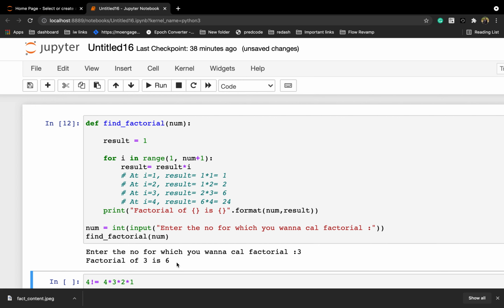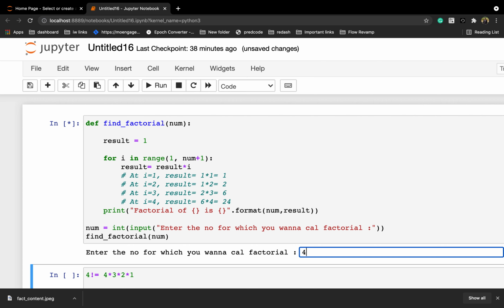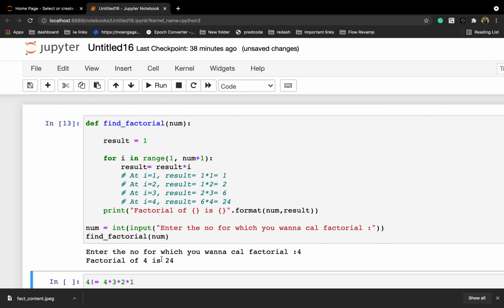3 into 2 into 1 is equal to 6, so 4 into 3, 12, into 2 is equal to 24, right? So basically this is how you can write the logic to calculate factorial. It's pretty simple. You can try to understand.